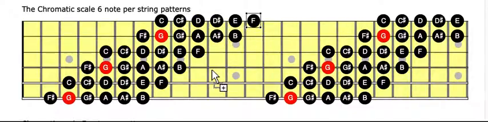So this is your F sharp 6 note per string chromatic scale. Beautiful. This is the thing. So this is an octave above that. So you see, this is another shape for practicing purposes. It's very good. Once you nail this down, you are ready to go for the next thing.